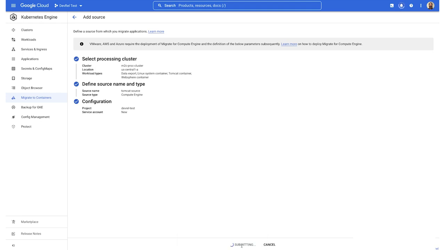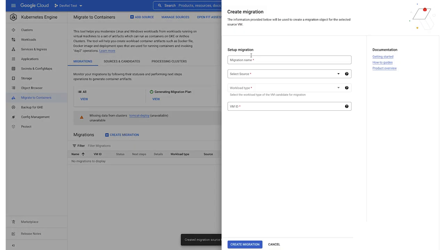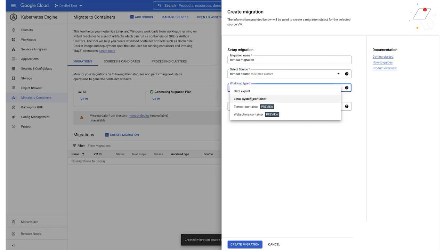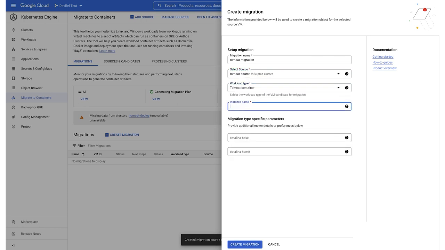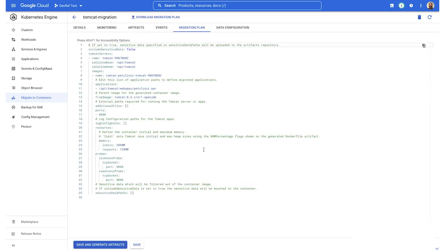So with the source defined, we can start our actual migration. And we do that by clicking create migration. Then we give our migration a name. We call it Tomcat migration. We'll select the source from the dropdown, which is the source we just created. We're doing a Tomcat container for this migration, and we're migrating off of this Tomcat Pet Clinic virtual machine. So with that, we'll click create migration, and that will define a migration plan, which we can edit in the next step. And here's that migration plan.